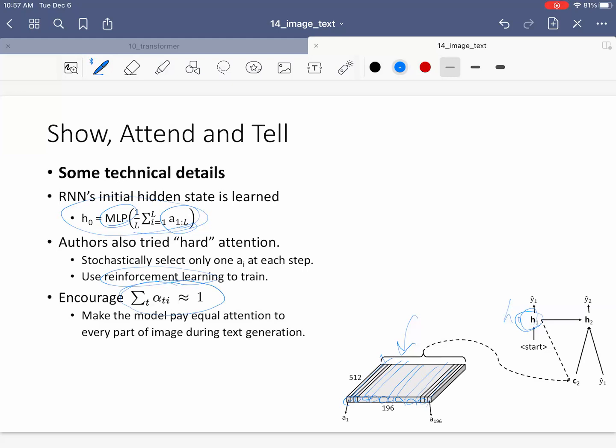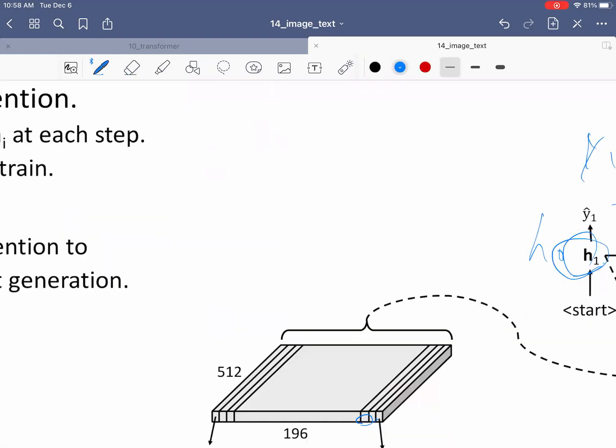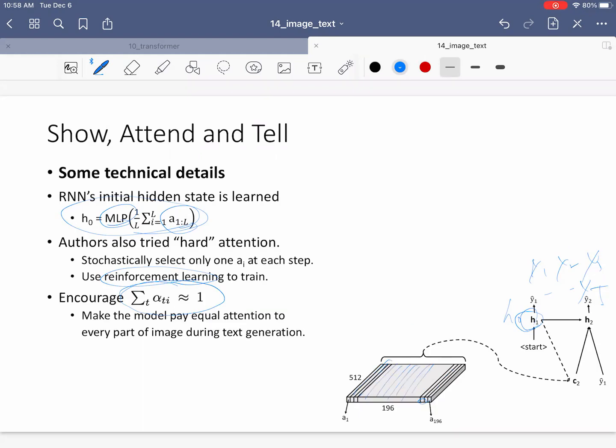Another detail is that when generating all the words like Y1, Y2, Y3, all the way to YT, they want all the fibers to be used at least some amount, so that statistically the attention sums up to 1. So they want the fibers to be used on average at least once throughout the entire captioning process from Y1 to YT, so that the entire image is used more fairly and the details are not missed.